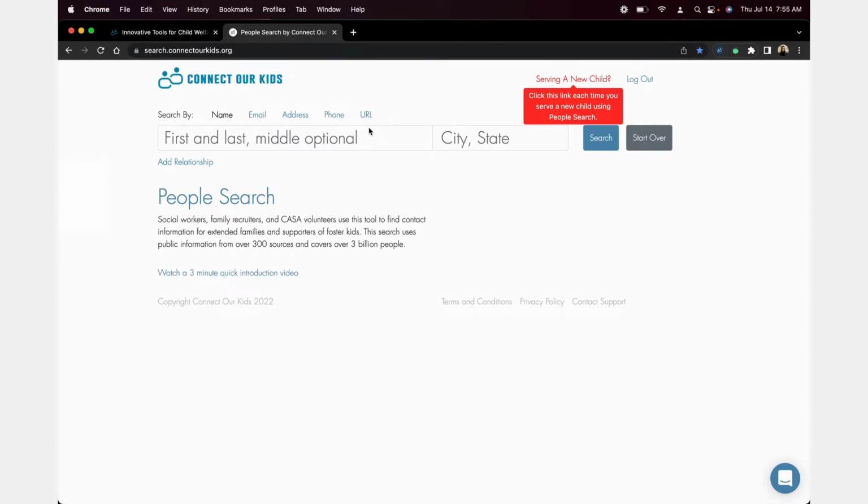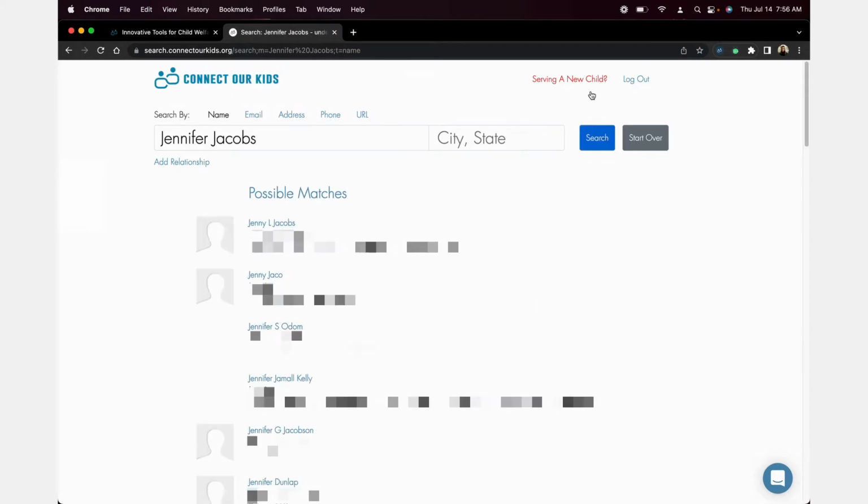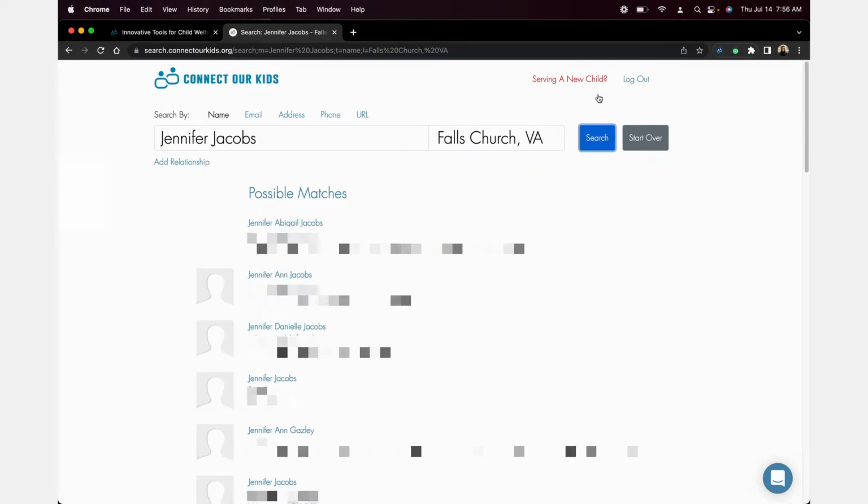You will typically be conducting searches for adults that are or have been in a youth's life. You can begin a search by using a person's first and last name. If the name is not unique, try adding a location, such as a city, state. This does not have to be a current city or state. It can be somewhere you know this person has lived in the past. This will help narrow down your search.